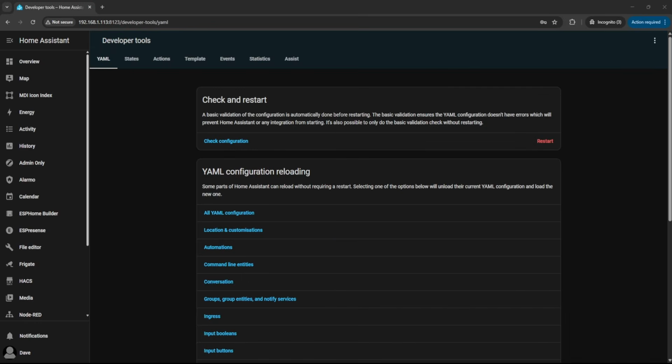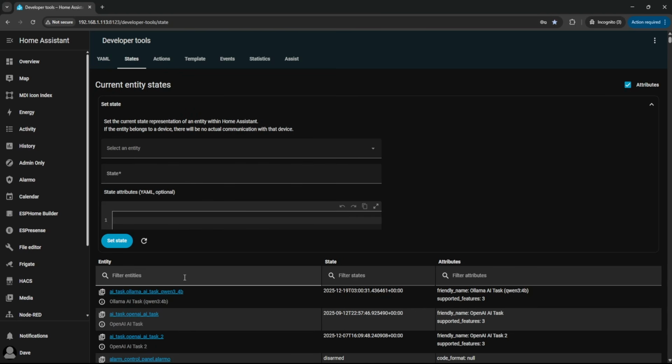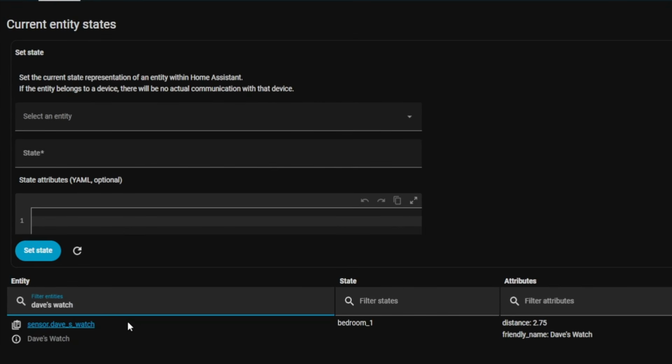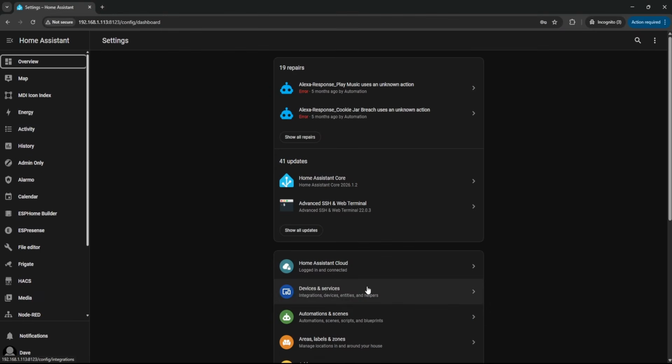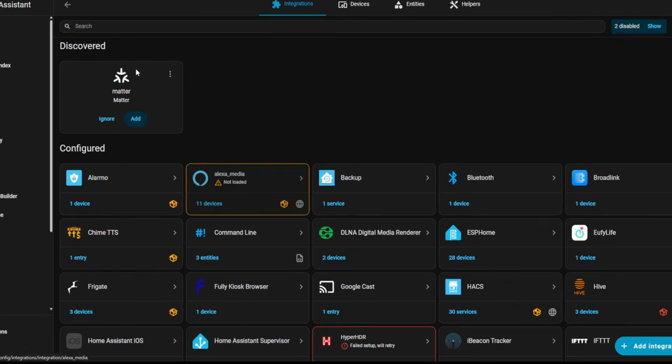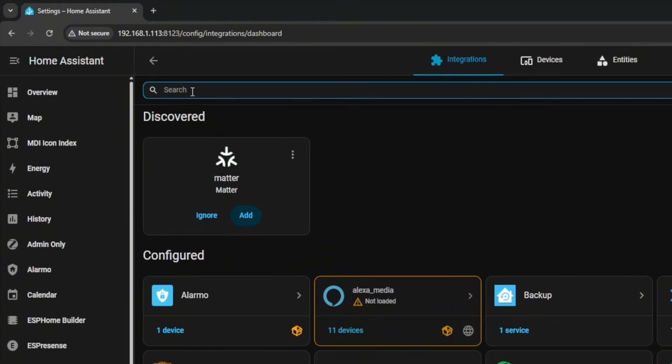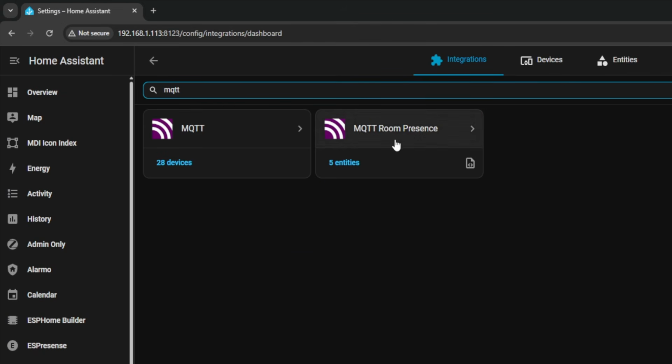Once Home Assistant has restarted, if you go back into Developer Tools and select States, and I'm just going to search for one of those devices by its name, and that's looking promising. I can now see Dave's watch entry does exist, and it's also got the state as bedroom_1, which is one of those nodes. You can also find them if you go into Settings and then go to Devices and Services. If you do a search for MQTT, you're now going to have this extra option of MQTT room presence, which confirms you've got your YAML entries correct.